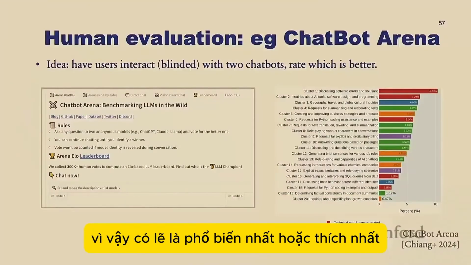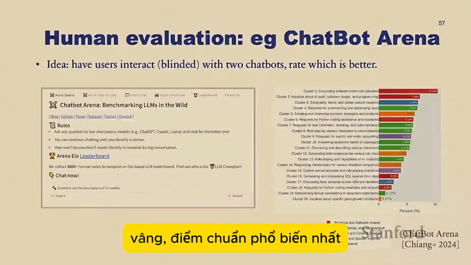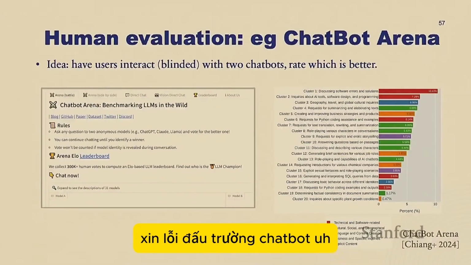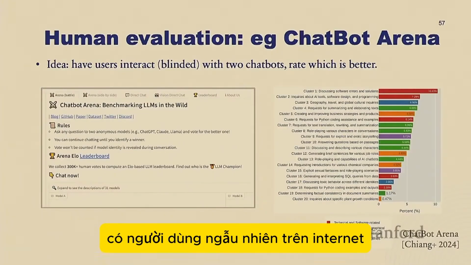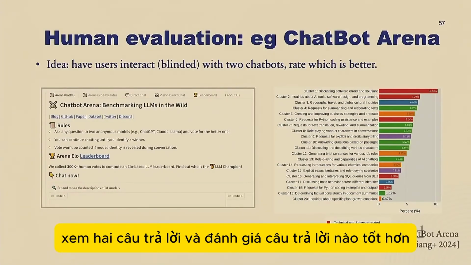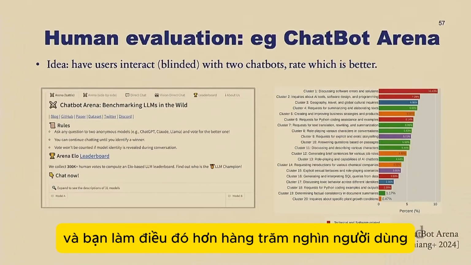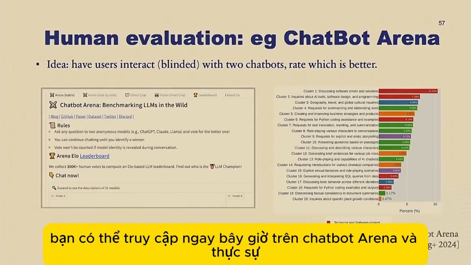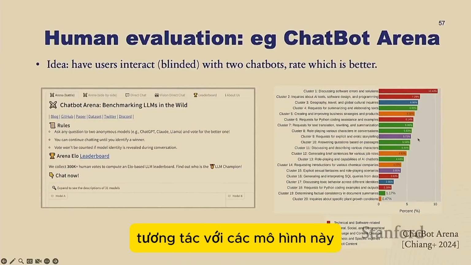Okay, so probably the most common, or the most trusted benchmark, is what we call Chatbot Arena, which is basically you go on the internet, have random users on the internet blindly talk with two chatbots, just ask many questions, see the two answers, and rate which one is better. And you do that over hundreds of thousands of users, and then you get the actual preferences, and you get rankings of models. So you can go right now on Chatbot Arena and actually interact with these models.